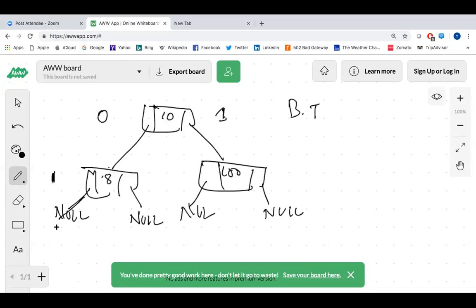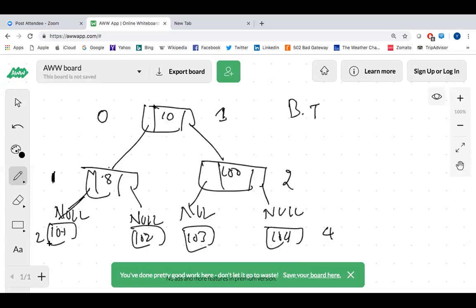Here, maybe I say assume I have some 101, 102, 103, and then 104. I'm not following any order here, like a binary search tree. Just randomly I'm inserting. It is just a binary tree, not a binary search tree. At the second level, how many nodes do I have? 1, 2, 3, 4, right? So this is 1, 2, 4, and at the next level there will be two nodes here, two nodes here, two. That means 8 nodes.